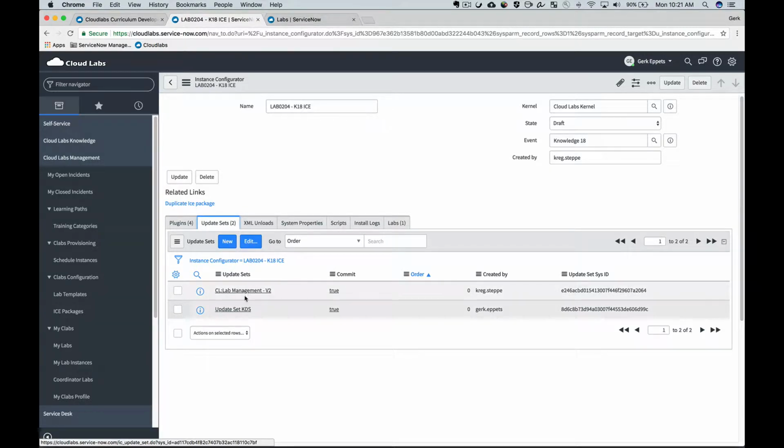Here you'll see a couple of them. I've got one here that's kind of mandatory, so please leave that there. The lab management, this gives everybody the update set so they can go and register for their own instances with the reservation page and whatnot.